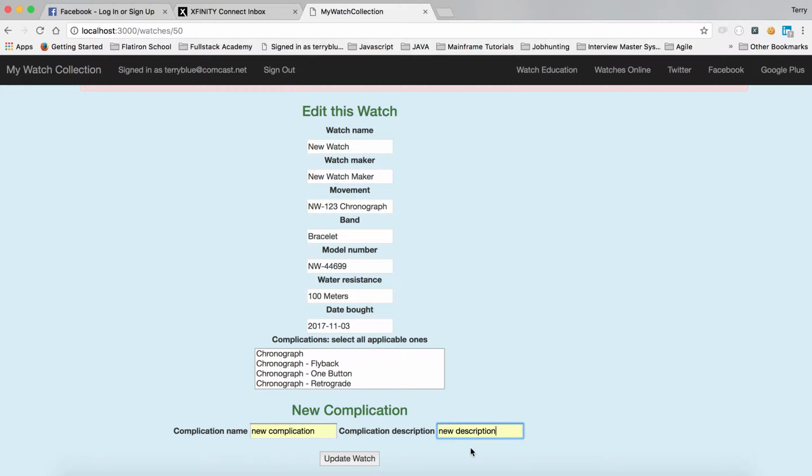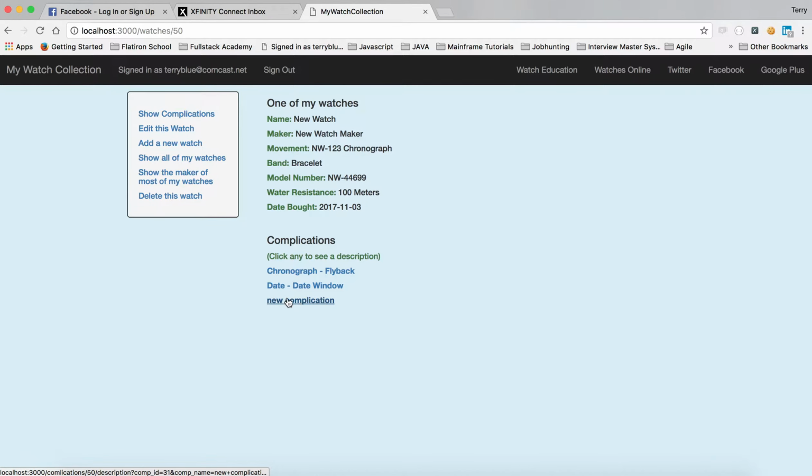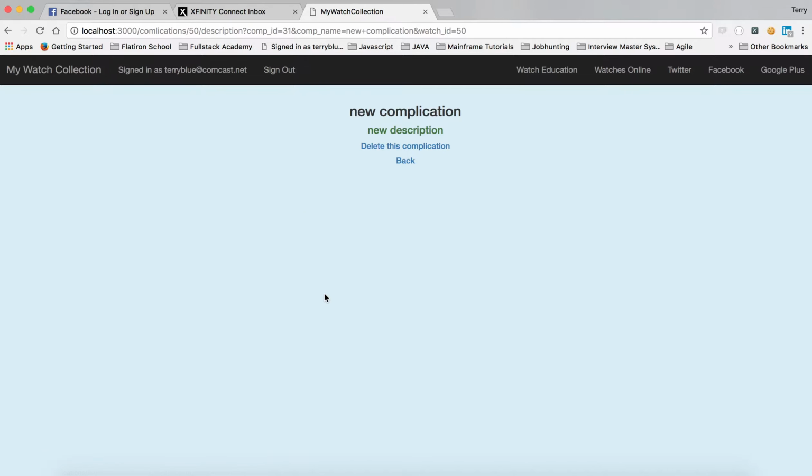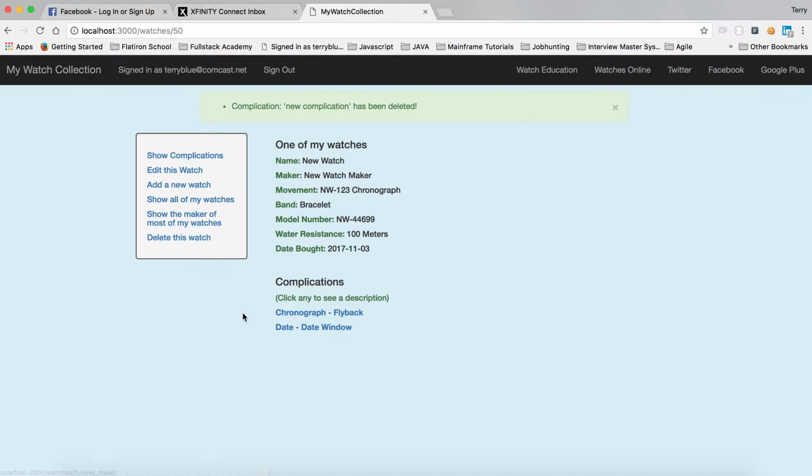new description, click on update. Again, it takes me back to the display of the watch, telling me that the edit was successful. And now if I click on show complications, there the new complication has been entered. If I click on it, it will show me the complication name and description. And I can now delete this, because I don't really need it, so I click on OK. And there, it's been deleted.